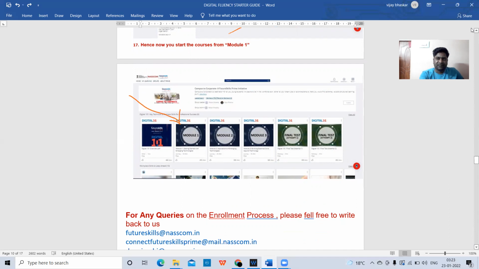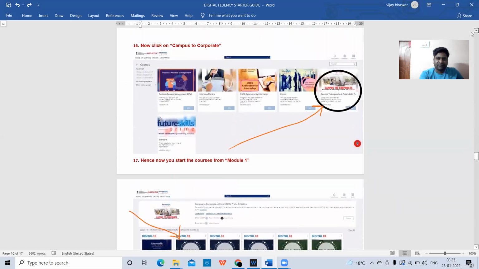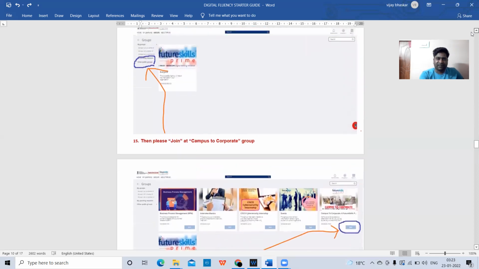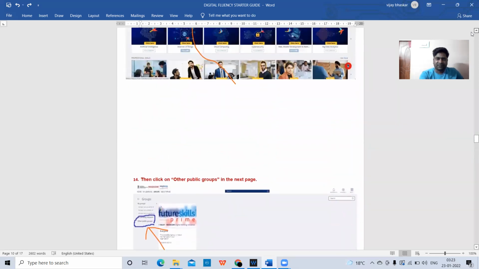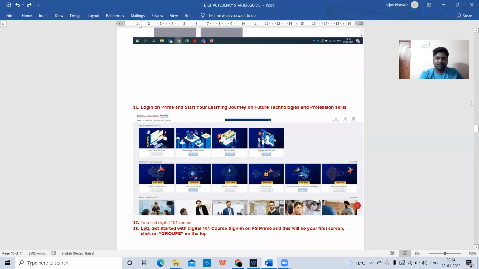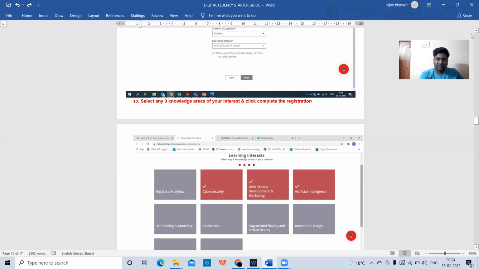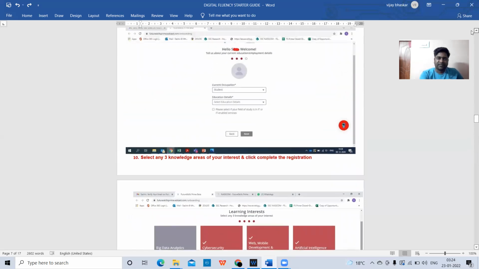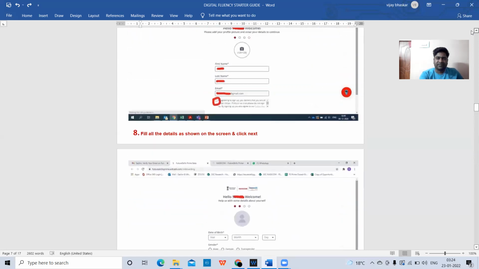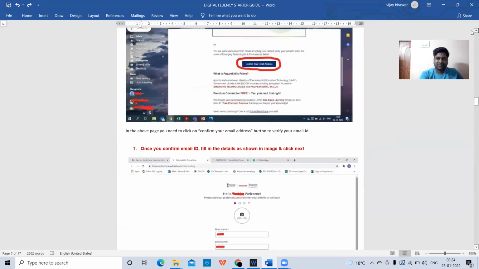So many steps are there, but now we'll quickly go once again from the first step, because many of them have some doubts when they're registering on this website.